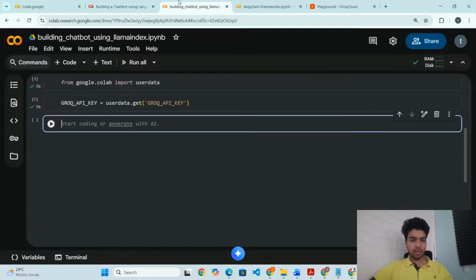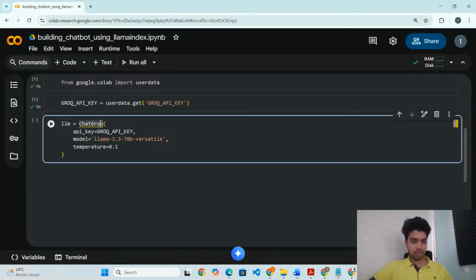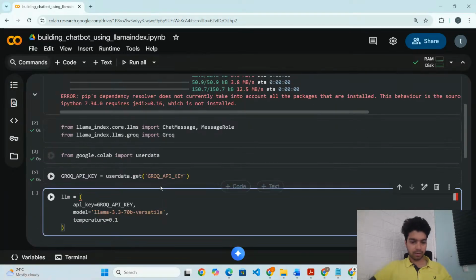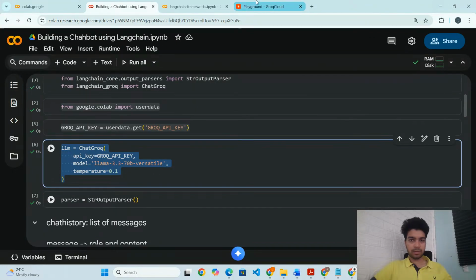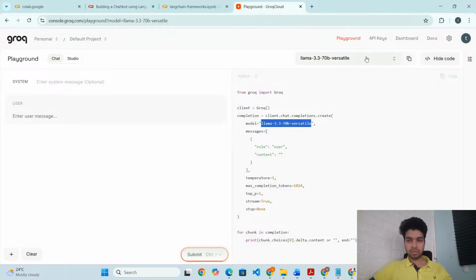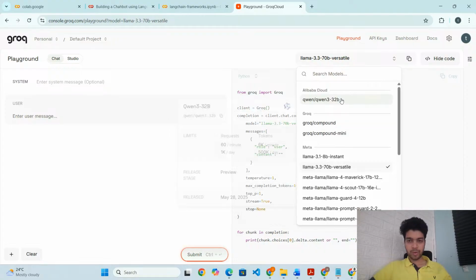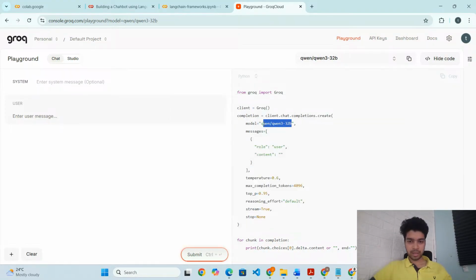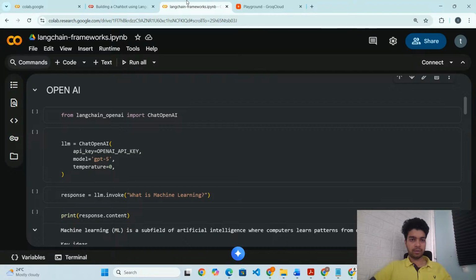But instead of using ChatGroq, the class is Groq, and I think the other things remain the same. I'm going to use temperature zero this time. We are going to use a different model this time. If I go to LlamaIndex, I'll use Qwen, which is Alibaba's Chinese model. Let me try with this and see how the response is.